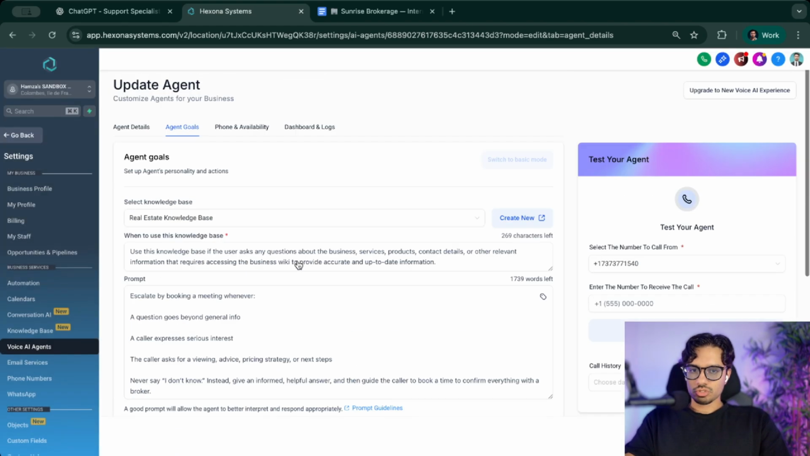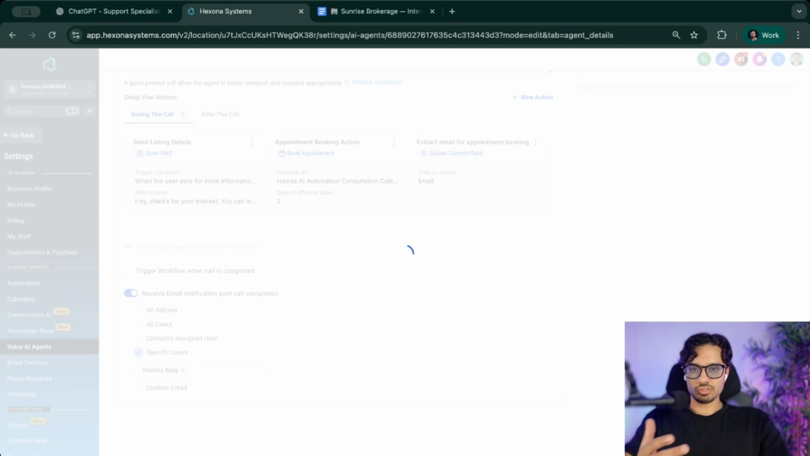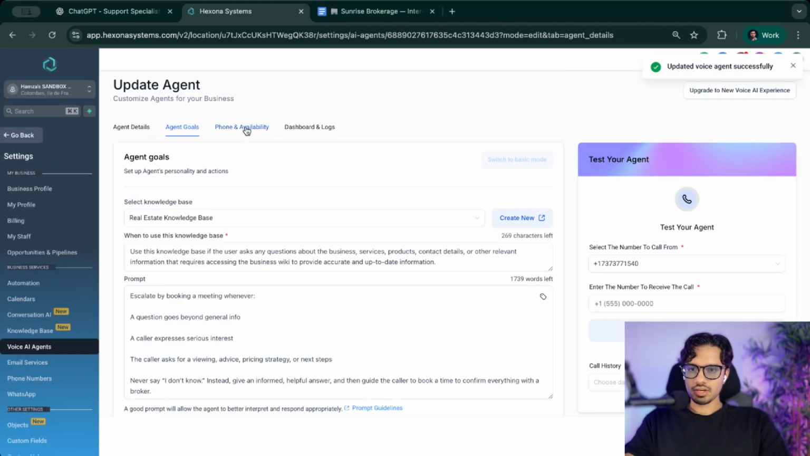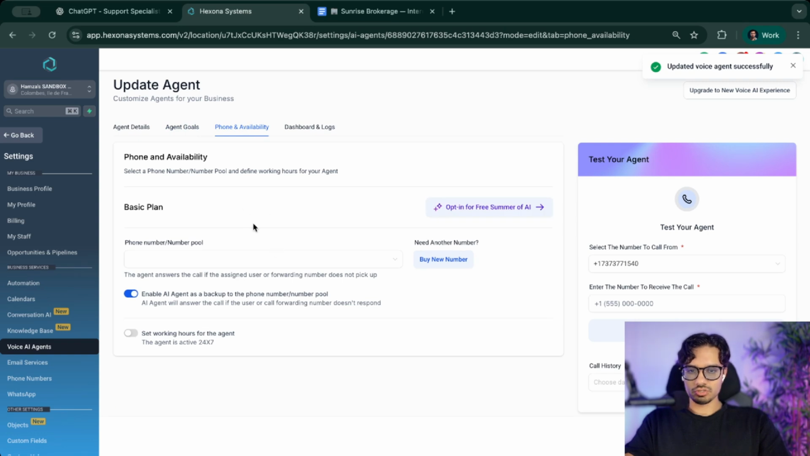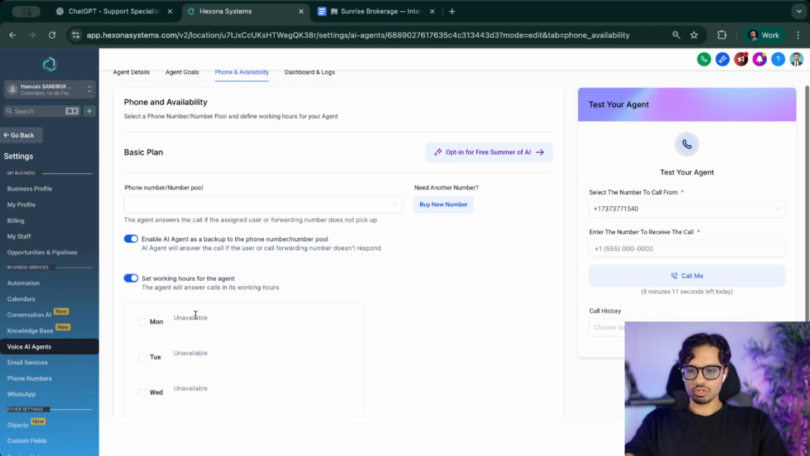And then you have far more settings there. So, you know, we can go through these one by one, but I just want to give you an overview of what's possible. So once you save that, next is the phone availability here as well. So you can connect it to a phone number, of course. You can set the working hours. So if you only wanted to run outside of working hours, that's fine as well.